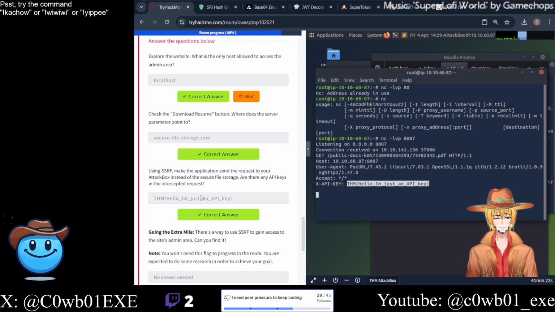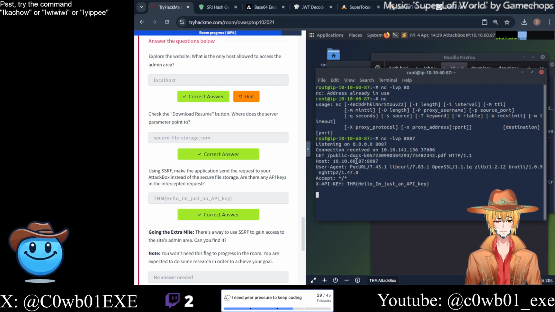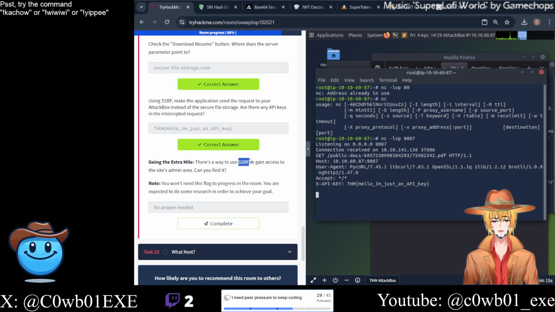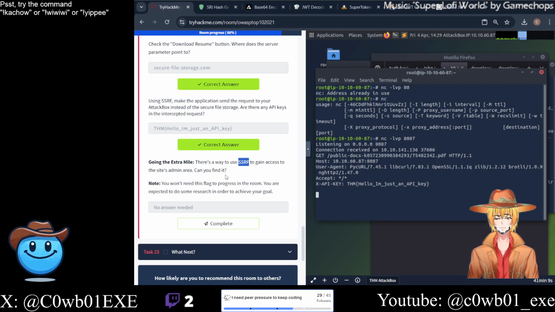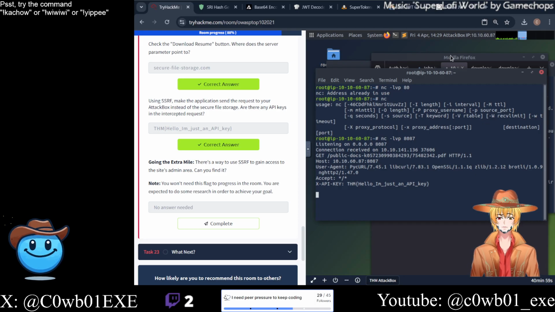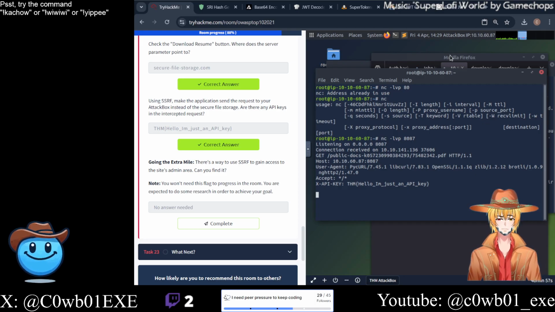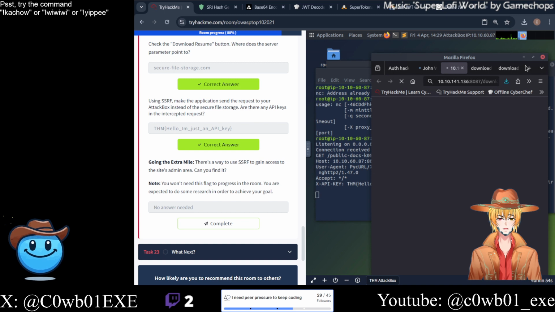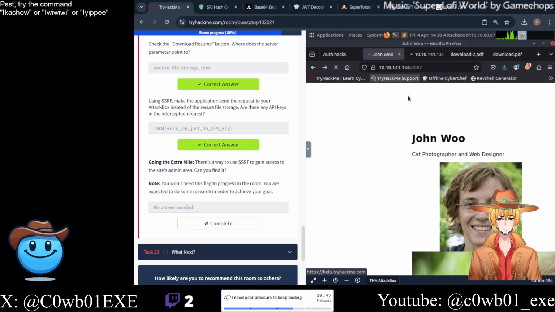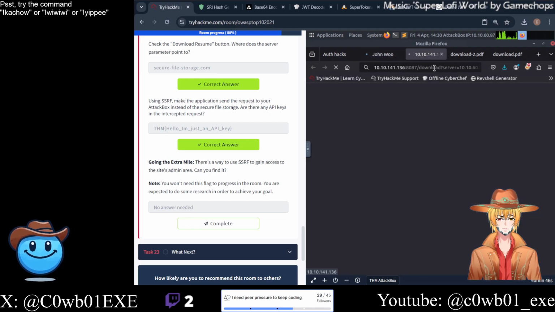That's pretty cool. So there's a way to use SSRF to gain access to the site's admin area. Can you find it? You don't need this flag to progress the room. You are expected to do some research in order to achieve your goal. So I think we want to abuse the server-side request forgery to give us the file.